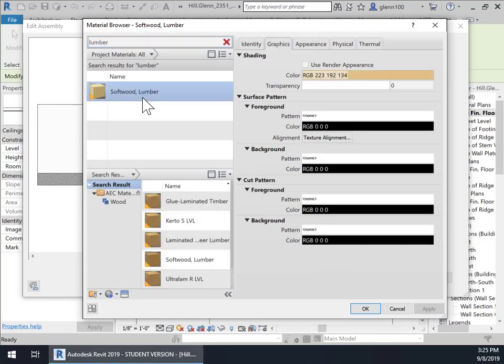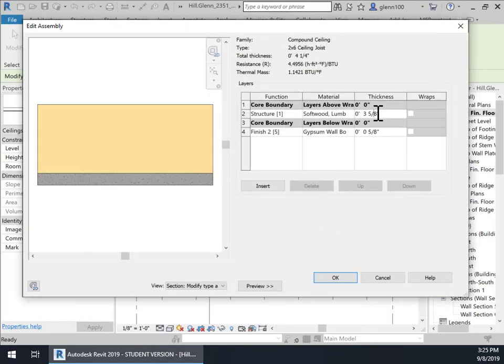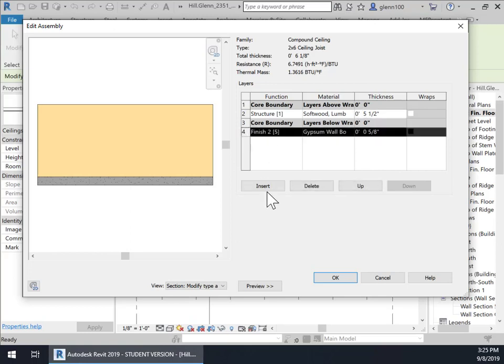And we'll go softwoods here, and we'll say OK. And then this would be 5.5. And we're not going to put the gypsum wallboard on it right now. We'll do that when we're putting interior finishes on it. So we're going to say OK.